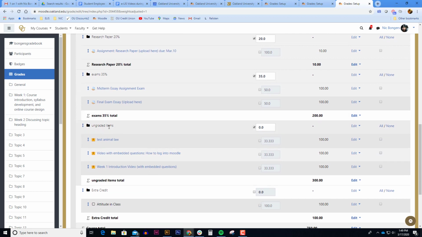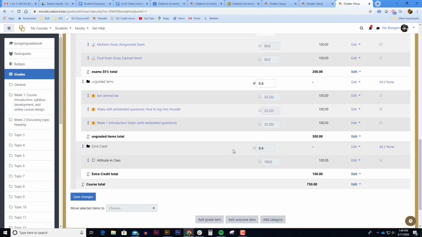You can also see that I have a category called Ungraded Items, and these are activities in Moodle that might get a score, but they're worth 0% of the final grade. And of course, we built together one called Extra Credit. Right now, this is worth 0% of the final grade.